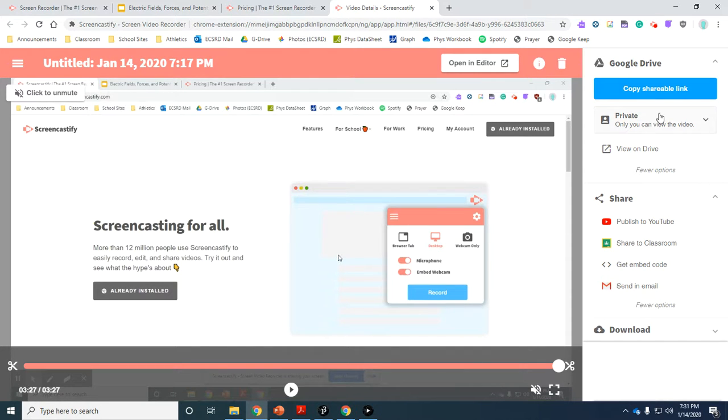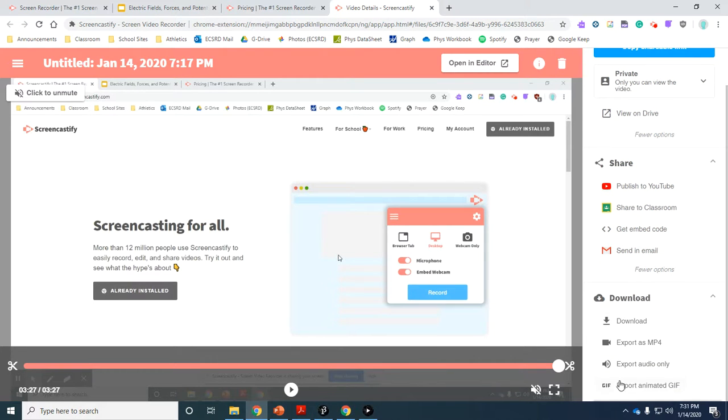It's set by default to private. It auto saves to my Google Drive. Then I get to choose what I want to do with it. Do I want to publish it to the web? Do I want to share it to the classroom? I could also download it into a couple different formats.